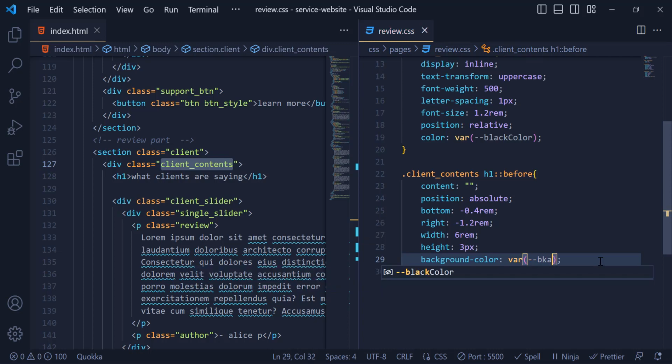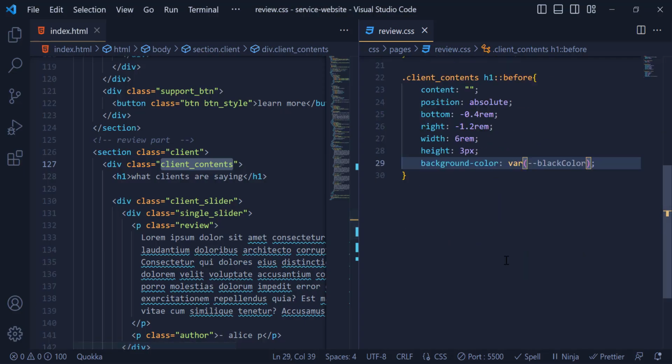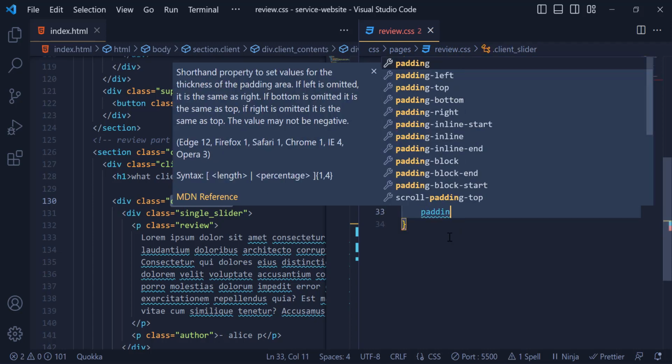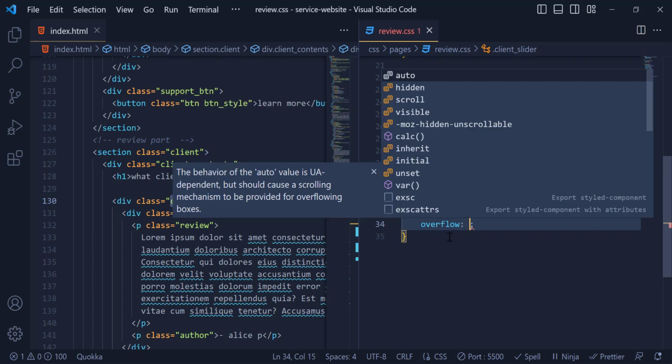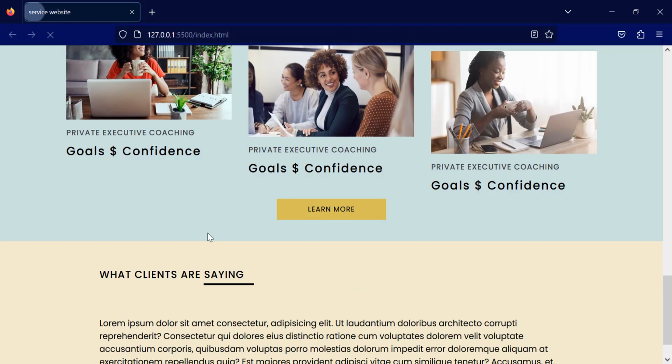and this black color. Now let's check. You can see that we have a line here. Okay, now let's style our slider. So I'm gonna target this down here. I need to write it, and we need to give it a padding top of 4 rem and an overflow of hidden. Okay, you can see it will add a padding here like this.